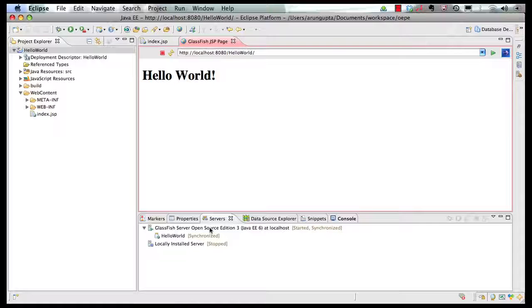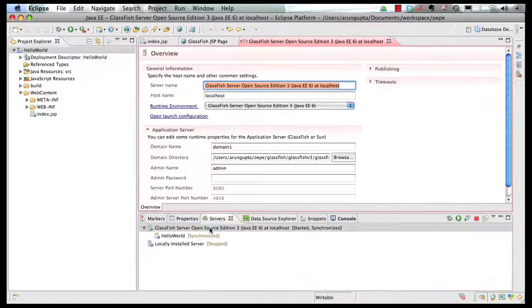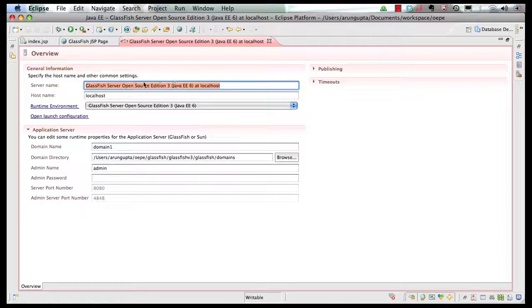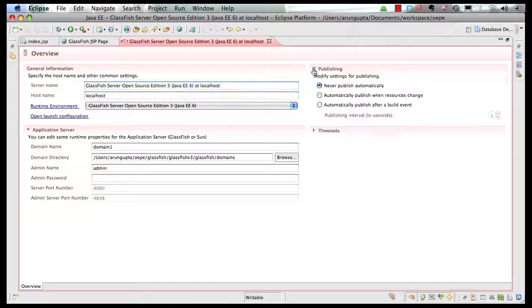Switching gears for a second, if I double click on GlassFish server, it shows me the different options that are available. These are the usual ones: server name, host name, directory, admin name and password, port numbers, etc. I want to highlight one of the publishing options. The default is never publish automatically. What that means is, as a developer, every time you make a change to your resources, you are going to deploy the project explicitly to the underlying runtime, which is GlassFish in this case.